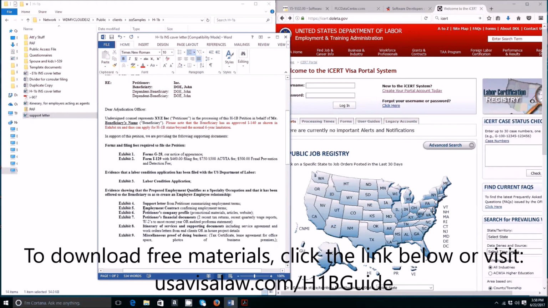Normally we also want to submit an employment contract. We do have a template document for that, and there's also a company profile, so you generally go to the company's website, and if there's any pamphlets and promotional material, you can provide those as well. And you can also provide financial documents. In fact, you should, and that would include tax returns or quarterly wage reports. If you're a small company, you can even submit your W-2s.